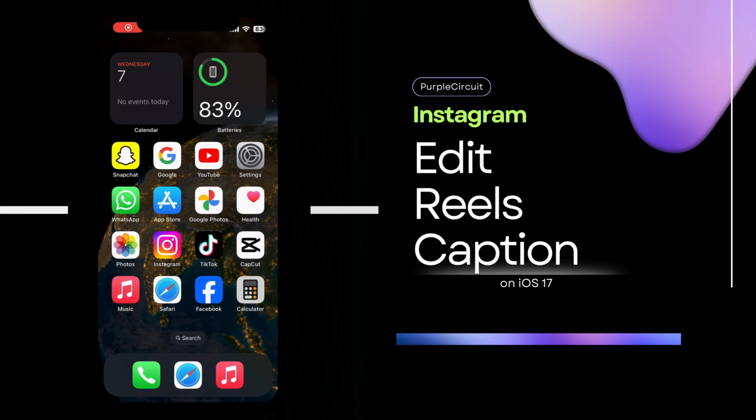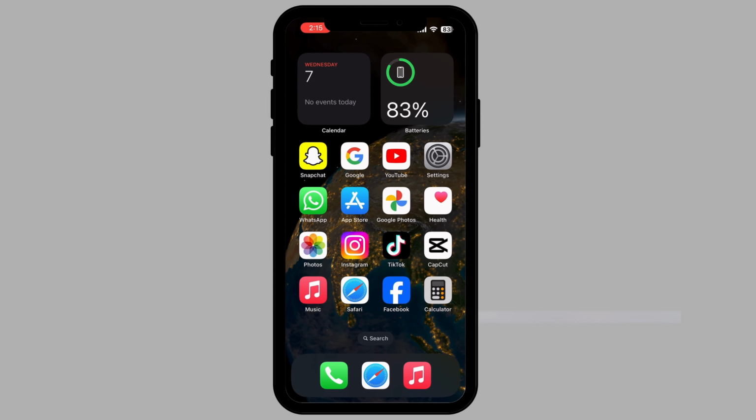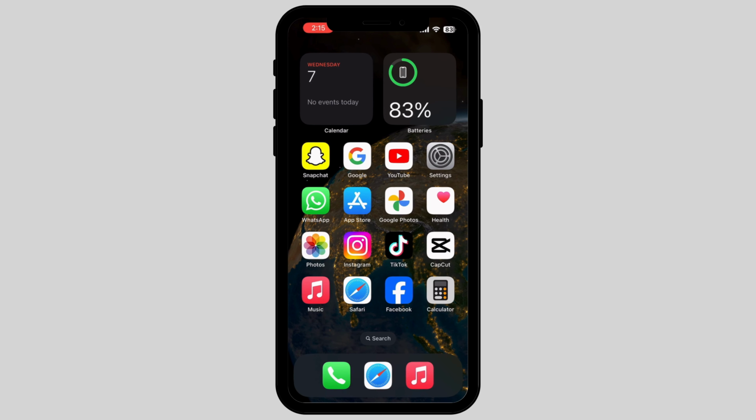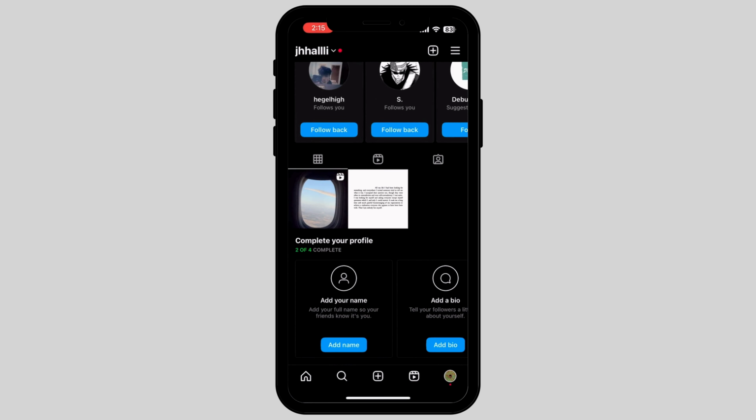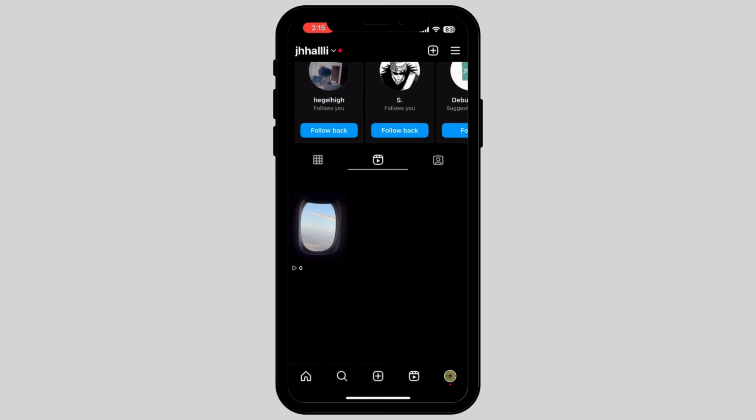How to edit caption on your Instagram Reels. If you're struggling to find out how to do that, this video is right for you. Firstly, tap on Instagram. Now, go on your desired post that you want to edit your caption on.